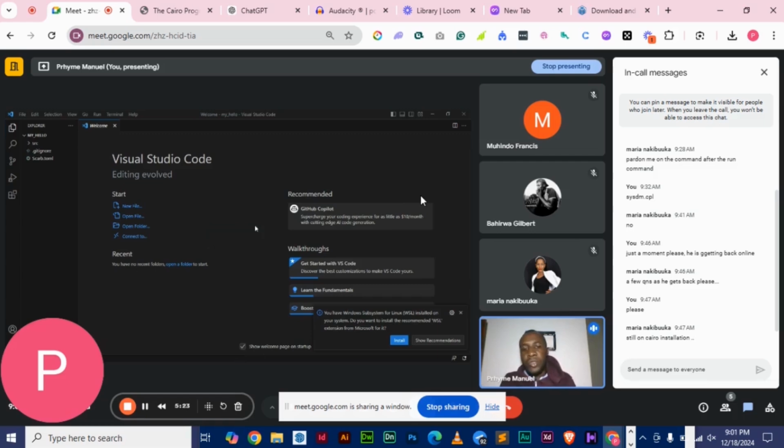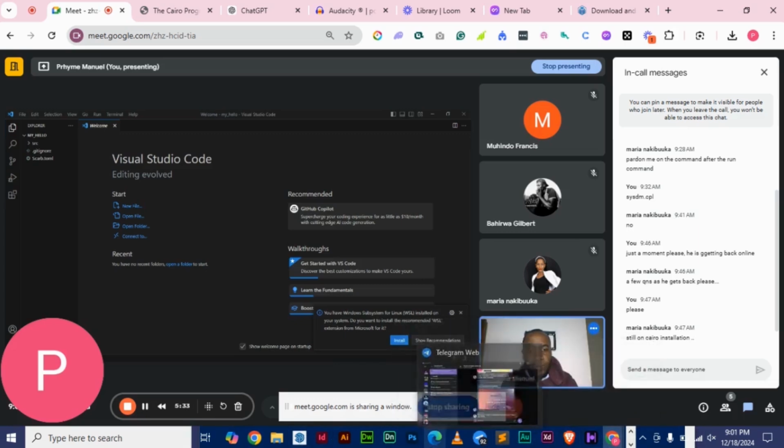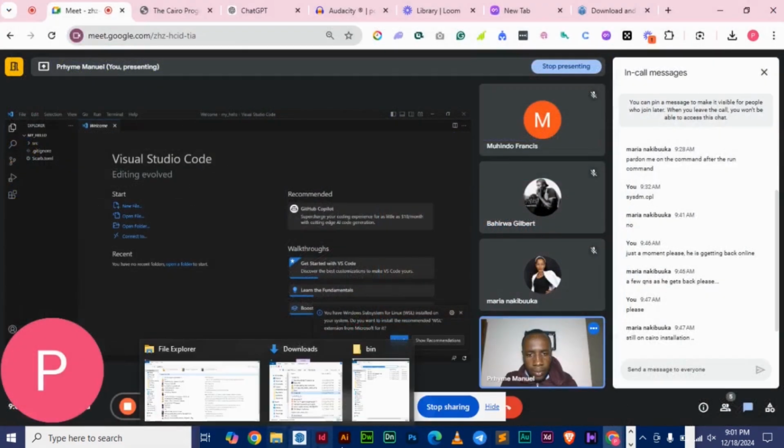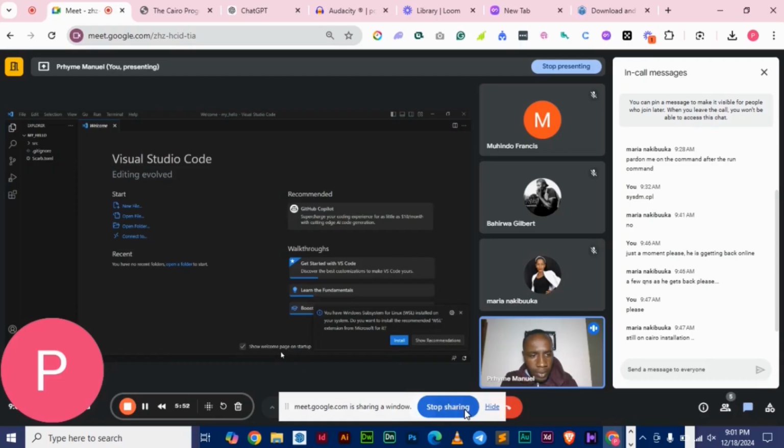Yeah. So in the project, in your Visual Studio Code, you have plenty of files. Trying to look for my VS Code. Where is it hiding? Okay, just a minute.